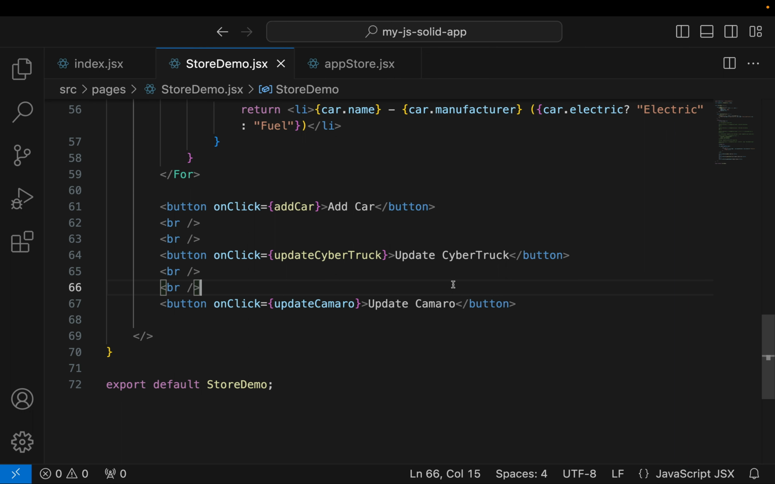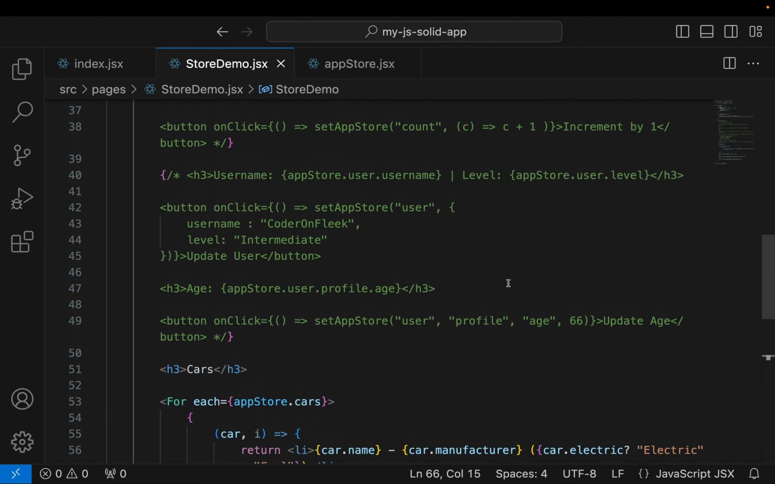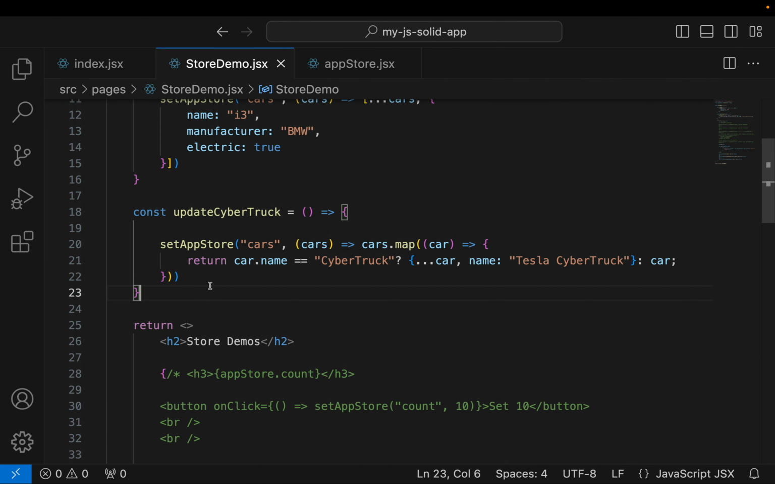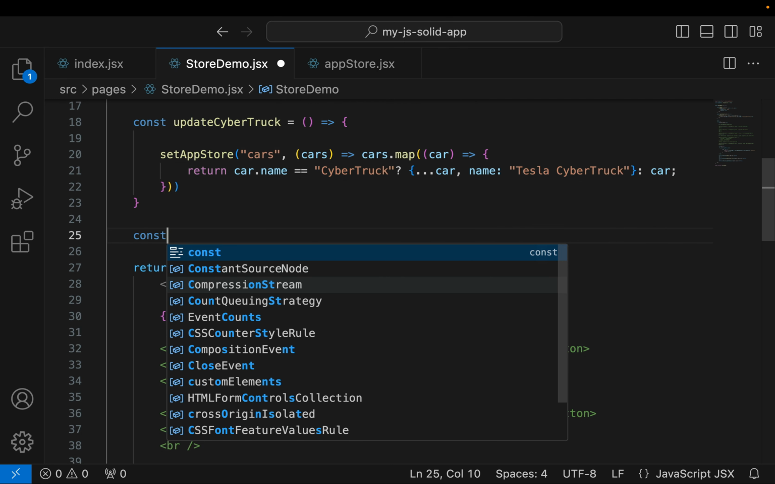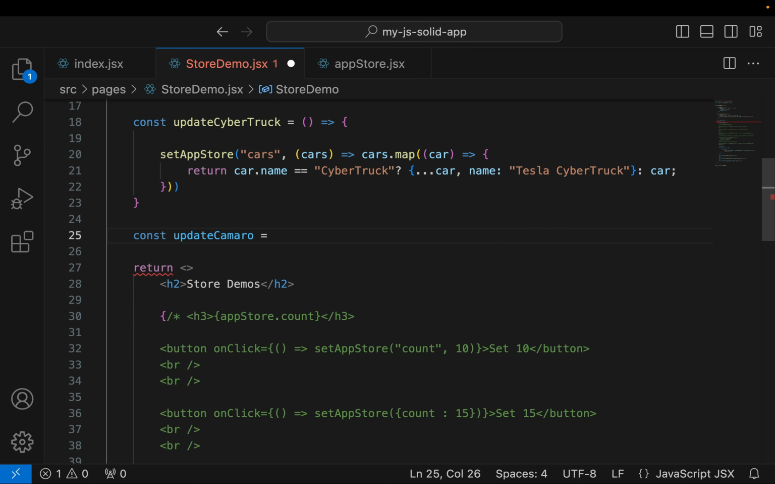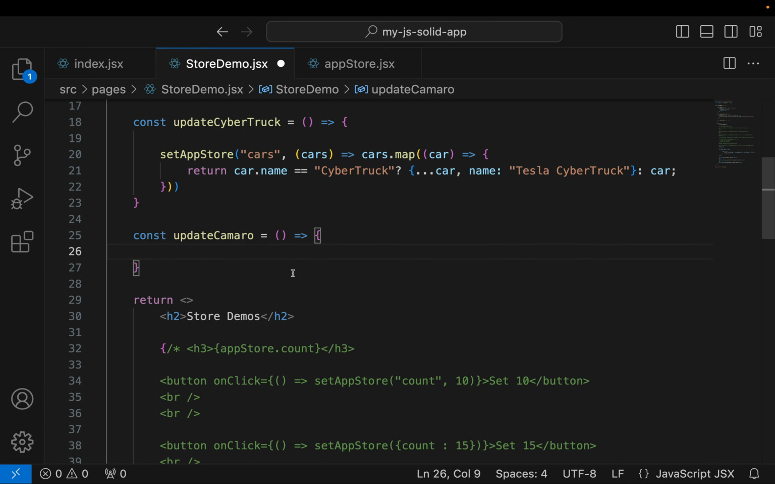So we're going to be updating that using the path syntax. We're not going to be using the regular array methods, that's .map. We're going to be using the path syntax. So let's copy update Camaro and come up here and create a new function, update Camaro, and set that to a function. Good. So as I said, we're going to be using the path syntax for this update.